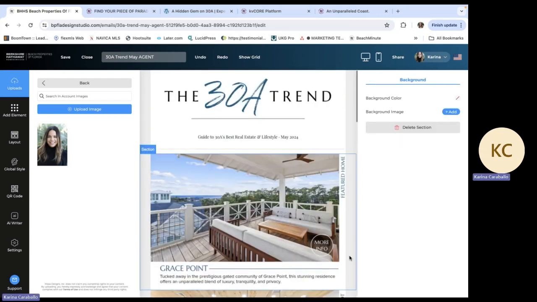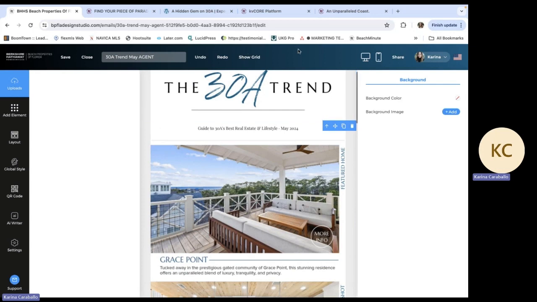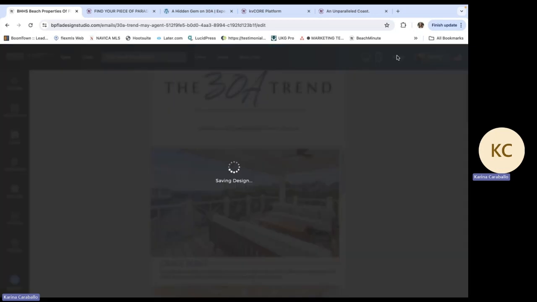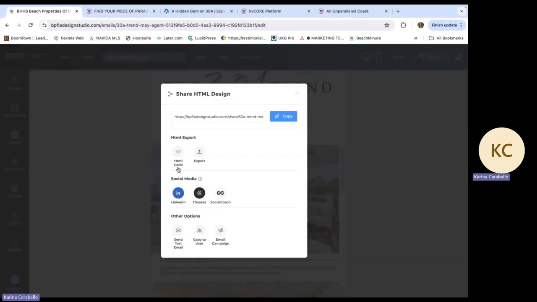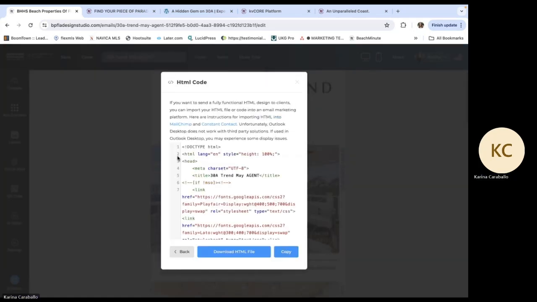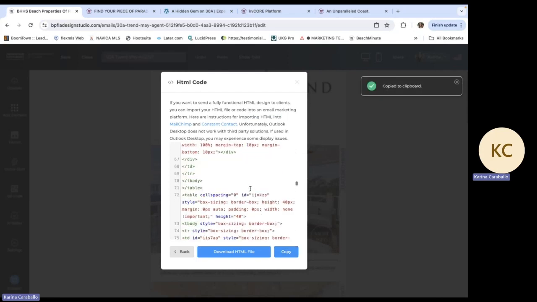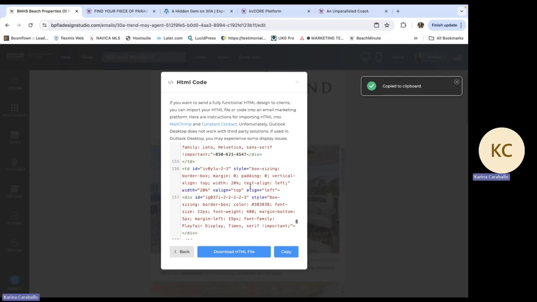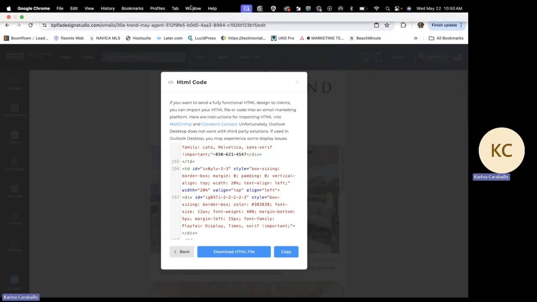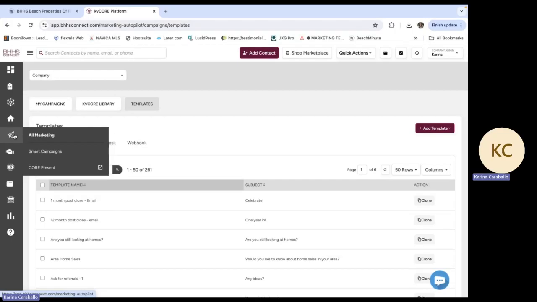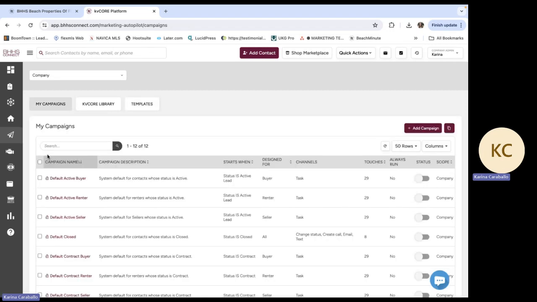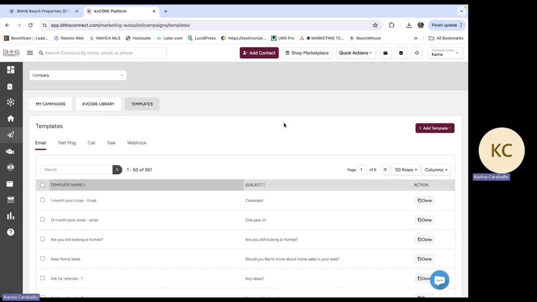And that's it. When the newsletter looks good to you, the next thing you'll do is click share up at the top. You'll click HTML code and copy. And that's going to copy all of this coding onto your clipboard. And so now we'll take this over to BHHS Connect. I'm going to find myself in marketing under smart campaigns. You'll want to go to templates, click add a template and email template.